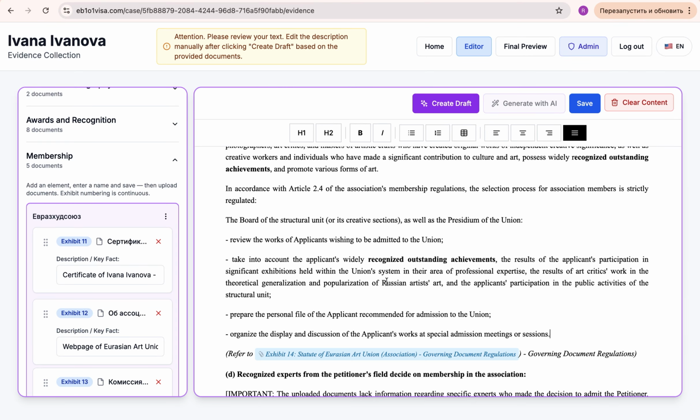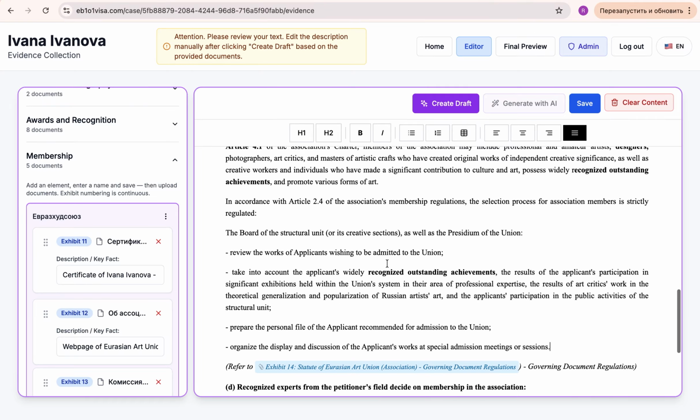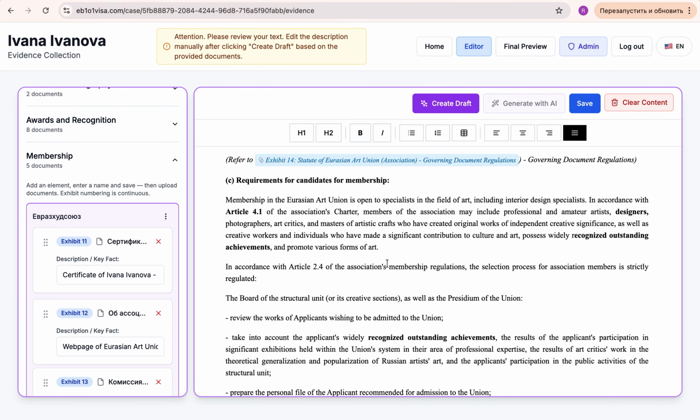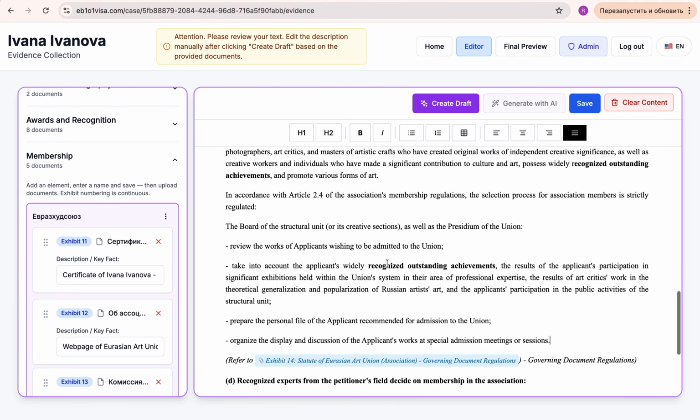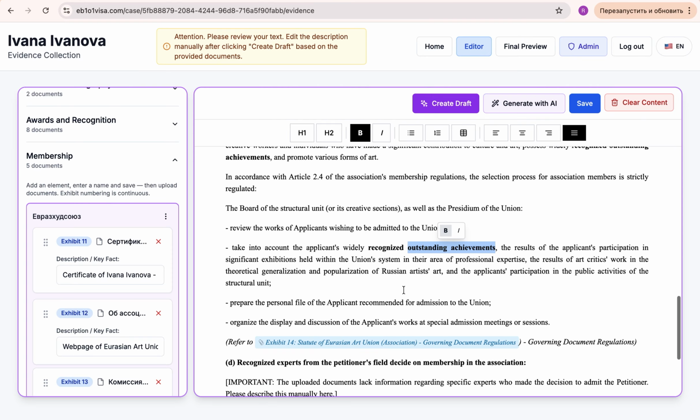If you have any documents confirming that you submitted an application, provided your work samples, received feedback, or got recommendations from other association members in support of your membership application, I'd recommend including those documents here as well. But it's really important to focus specifically on the outstanding achievements requirement. The officer will be looking for the phrase outstanding achievements in the association criterion.